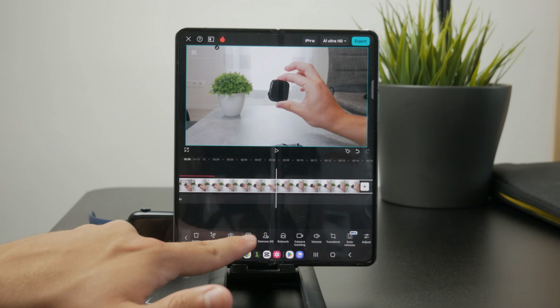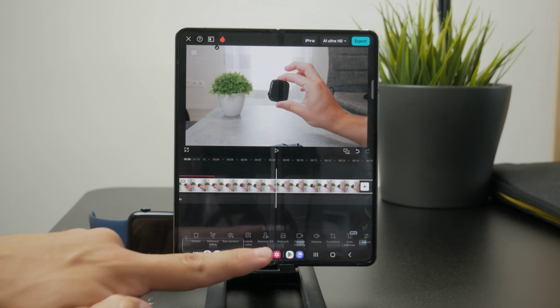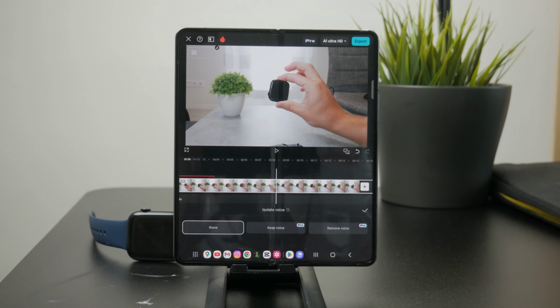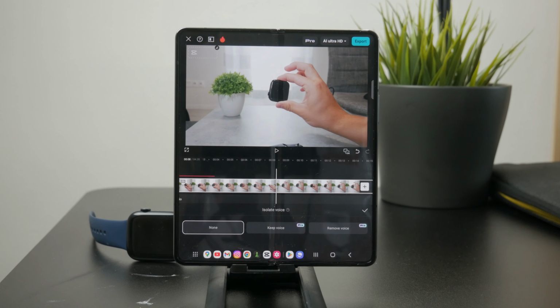But if you want to completely remove it, you can click on the isolate voice, and this gives you the option to either keep the voice or remove the voice. And as you can see, it is part of the Pro subscription, so you might be interested in that. So you can't really get it for free, but this feature is going to allow you to literally just keep the voice from the video if you speak over it and get rid of the background noise and background music completely. So I would recommend you to take a look at that.